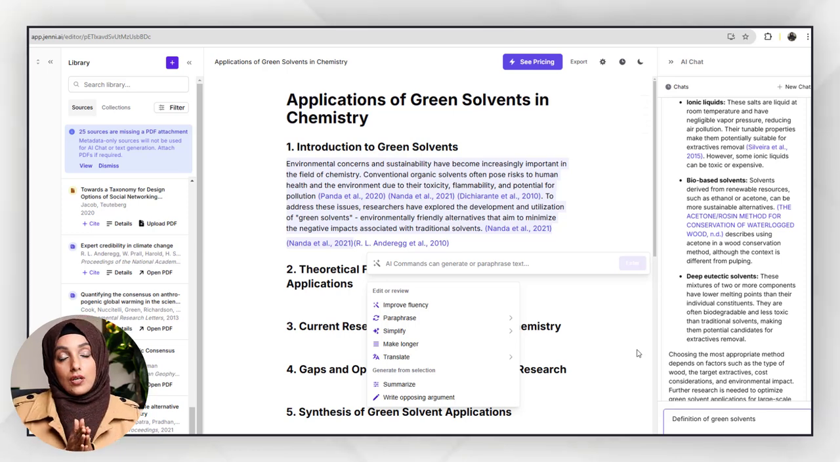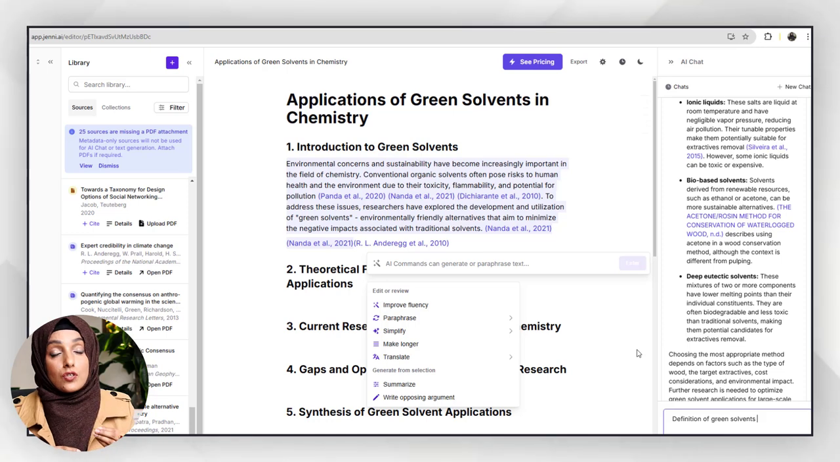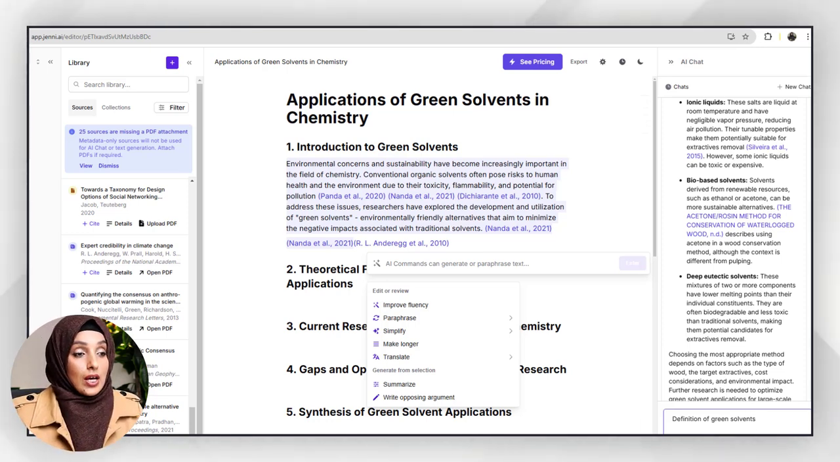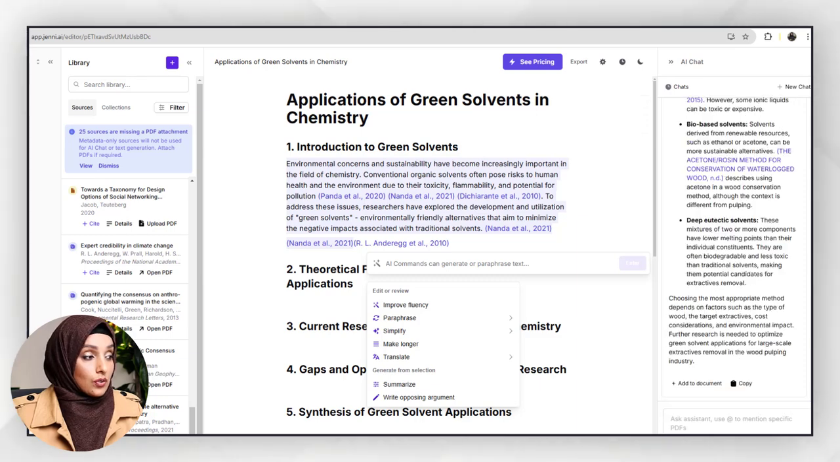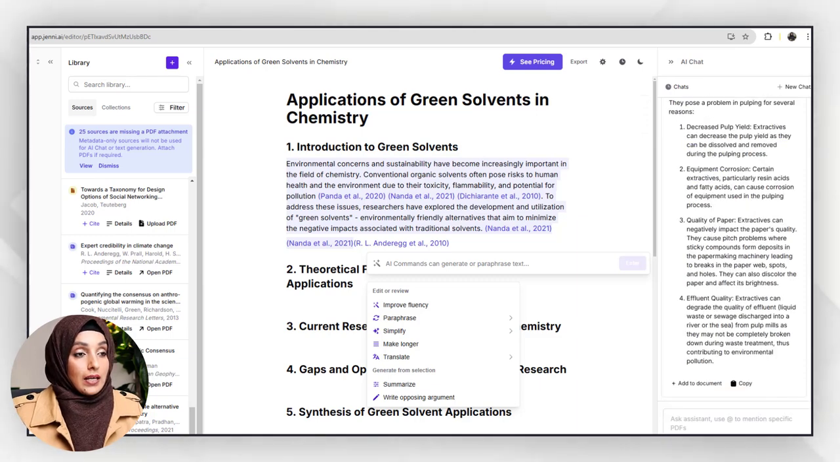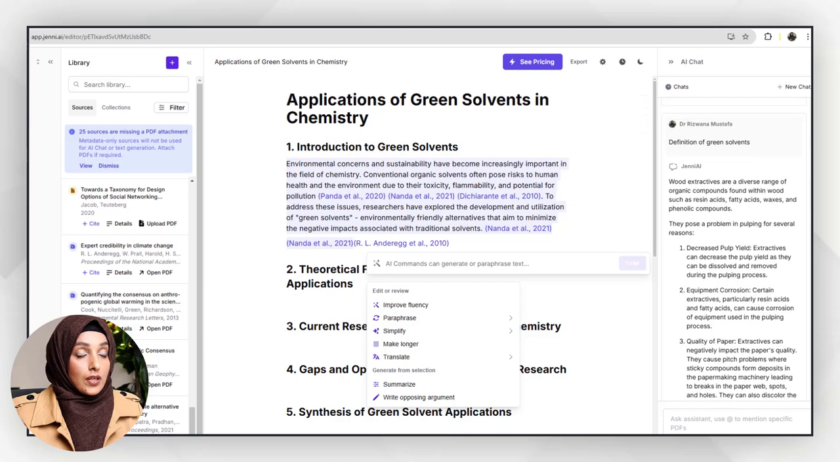Another very important feature about which I want to compare these both tools is the ability to gather the information with references about any specific issue you are talking about in your document. For example, I'm going to ask Jenni AI to write about the definition of green solvents, and I can get the answer in a fraction of seconds.